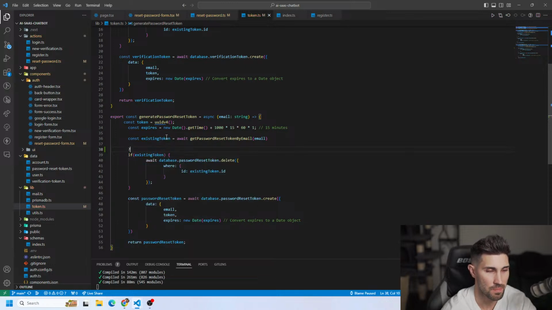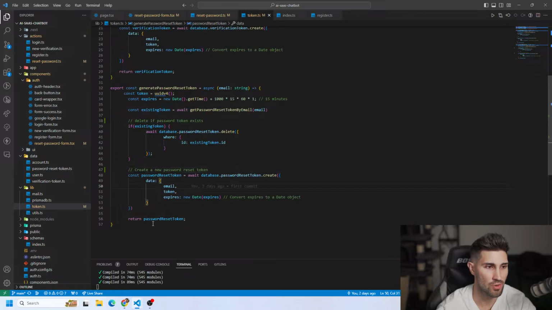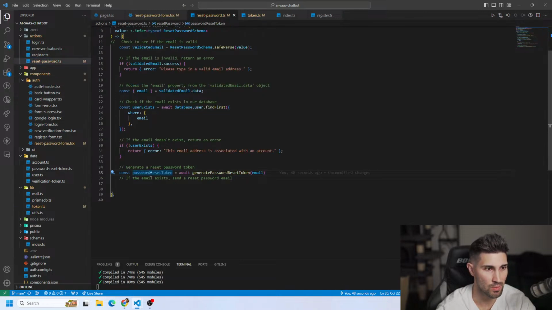So I'm going to put delete if password token exists. And what we can do here is create a new password reset token. We're just creating a new password reset token and then returning it. So this is creating the password reset token, and we're storing it in that variable. Next thing we need to do is, if the email exists, then send. So next we're just going to send.